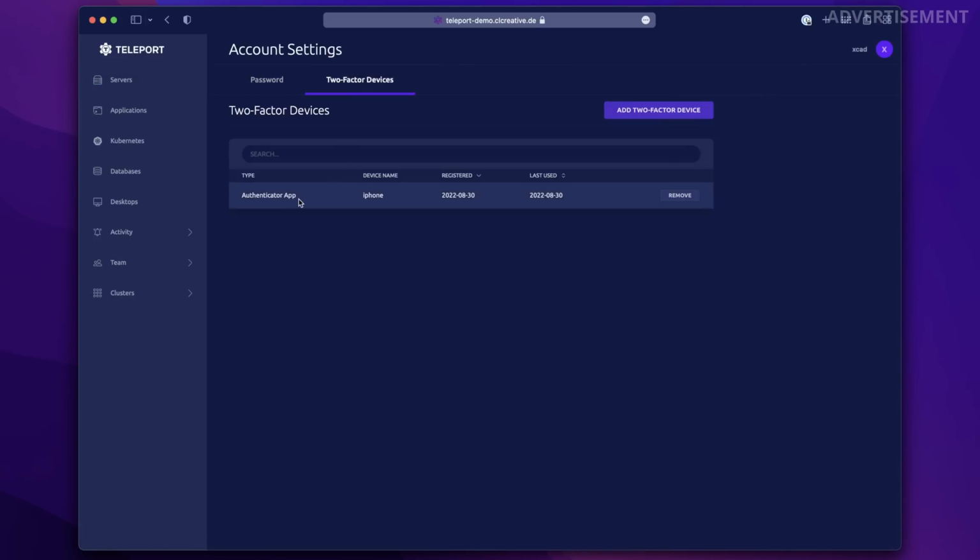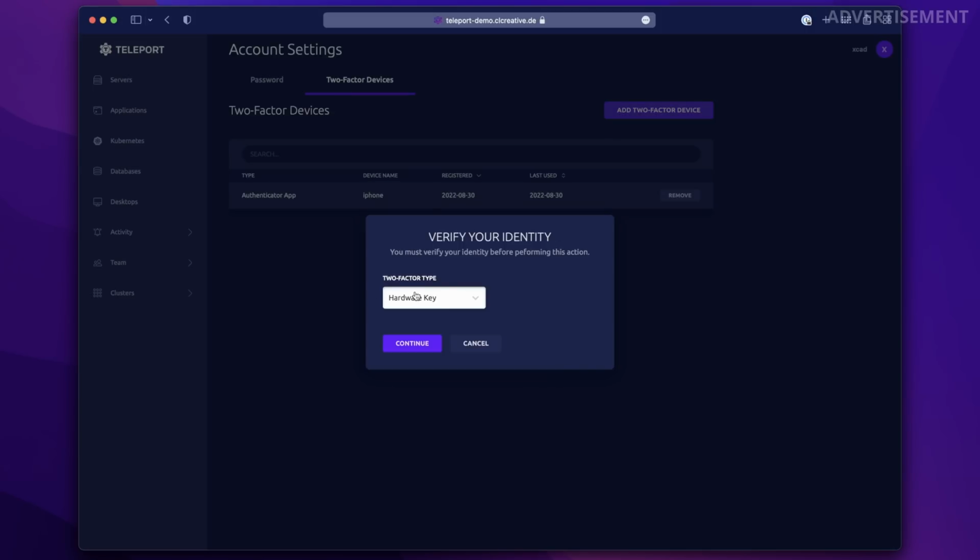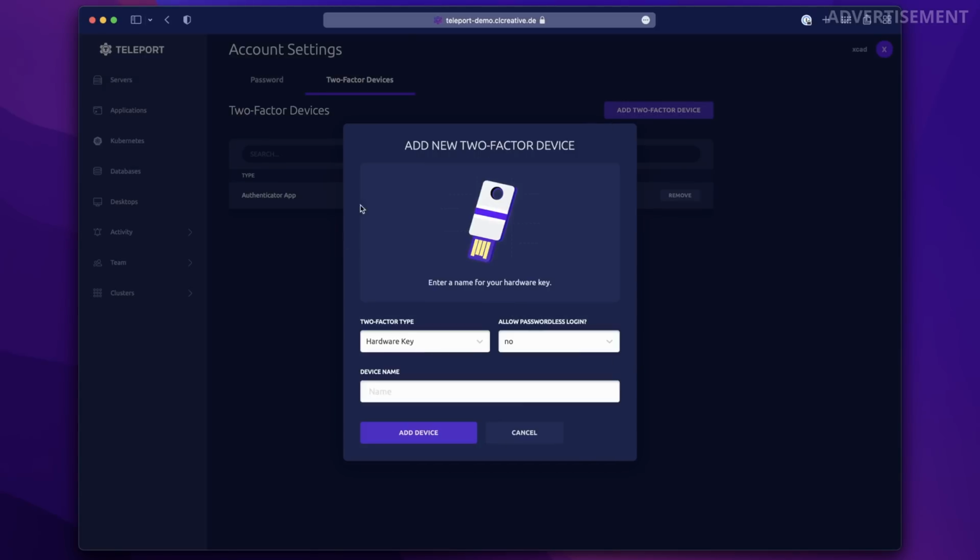And let's add a new key here. First, we need to verify with an existing two-factor authentication for security reasons, so don't use that hardware key here, that will not work. We still need to use the OTP Authenticator app, but once we have verified, we can add a new hardware key. Let's also enable the passwordless login for this key and give it a name, something like YubiKey.